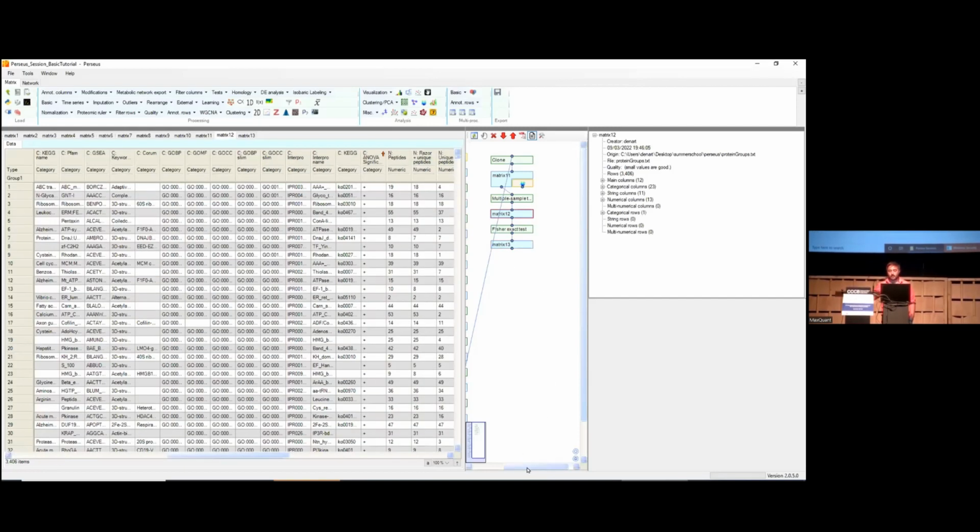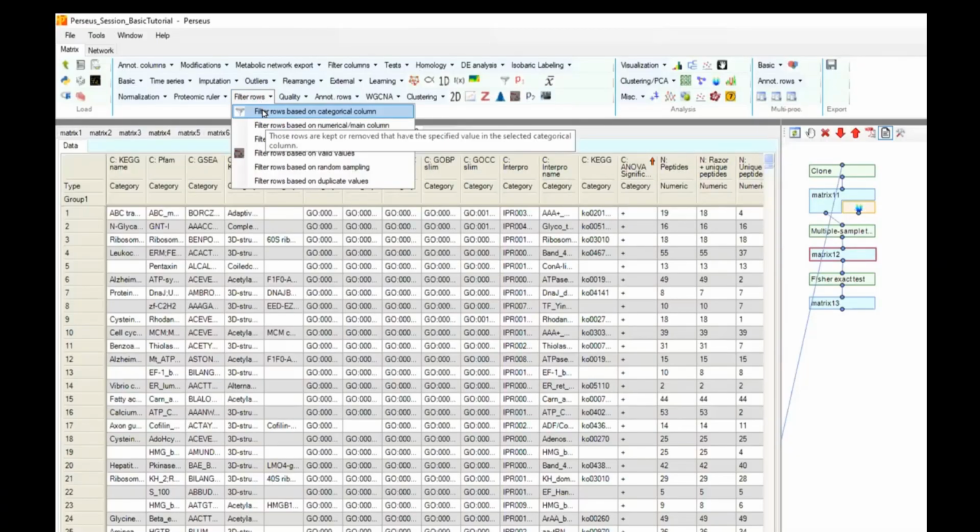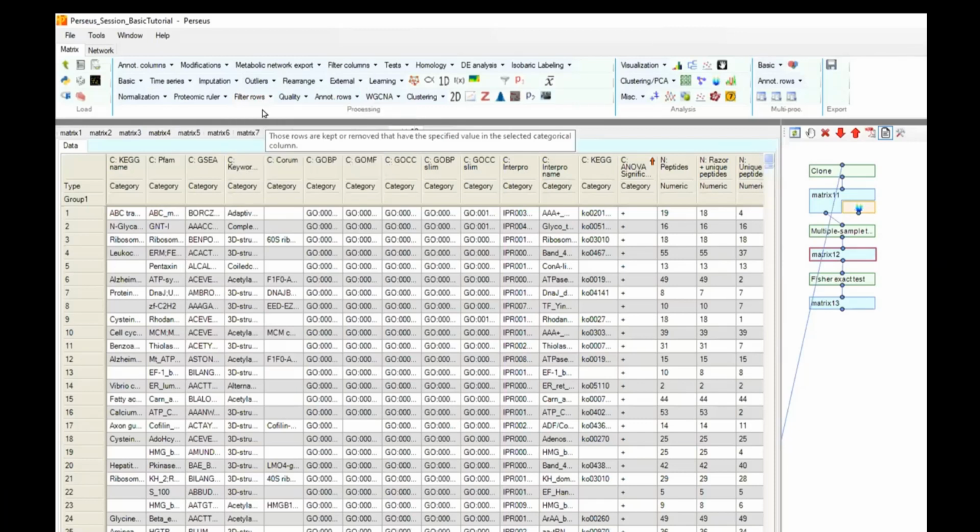So now let's move forward and do some data visualization. We will do PCA, principal component analysis. To do this, we first need to keep only the proteins that were differentially expressed, so we will only do it on this subset. You select the matrix before the Fisher exact test but after the multiple sample t-test, you select that one, -12, and you go to filter rows.